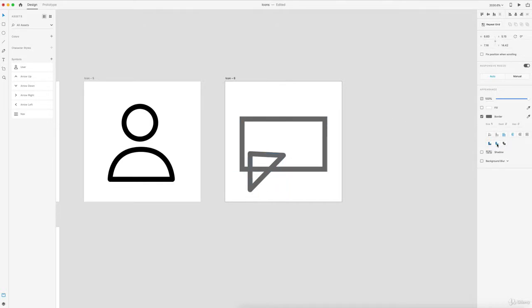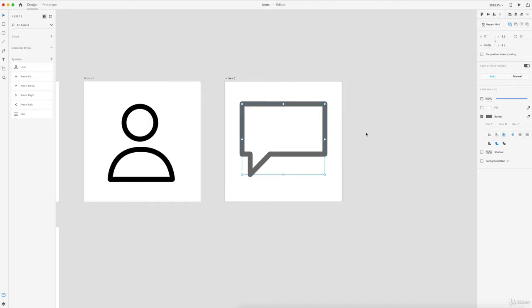Gonna round off the joint. And let's go over here to the square and let's round the joint and see how that looks. So now we need to combine these shapes together. So we'll go up here and select add, and that will make them into one shape. And we need to turn off the fill since we're doing an outlined icon set. And then we can horizontally and vertically center this to our artboard.